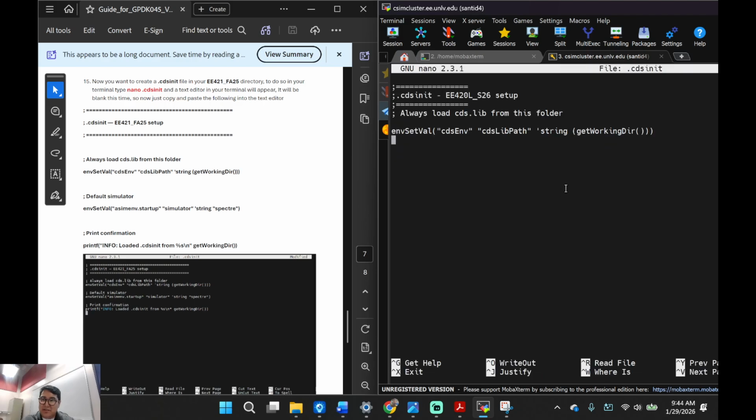Okay, there we go. Next line is going to be our default simulator, envSetVal, asimenv.startup, simulator, string, we're calling spectre. Spectre is our simulator, okay? So this is how to set up the simulator.